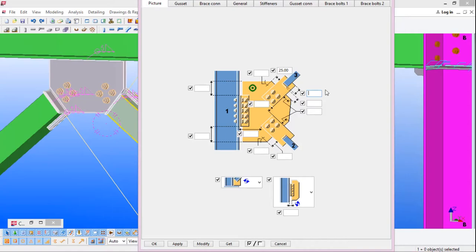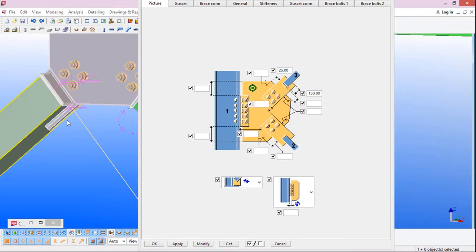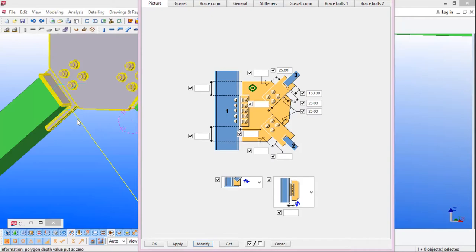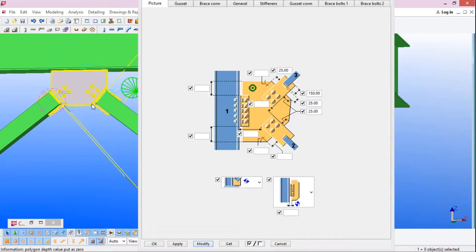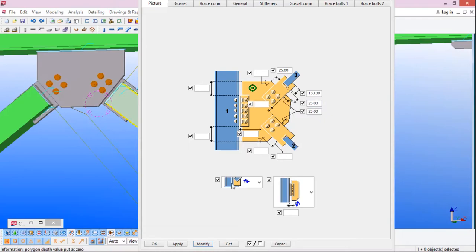hollow section. If I put 150, you will get this plate length of 150, and here you can give 25 between the gusset plate and the hollow section end, the gap between the hollow section end and the gusset plate. You can keep 25, and this distance also you can keep 25. Click modify. Let's see how it is coming. 25 is changed. Whatever data is entered here, it will change accordingly here. And the gusset, if you want to change anything here, you can change.